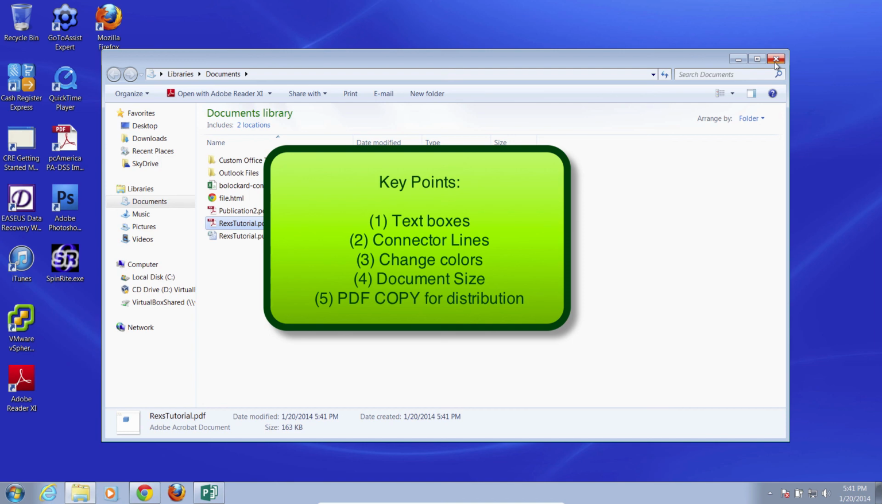Last thing, when you're sending this to someone, you are going to want to send them the PDF version, not the publisher. If you have any questions, send me an email.